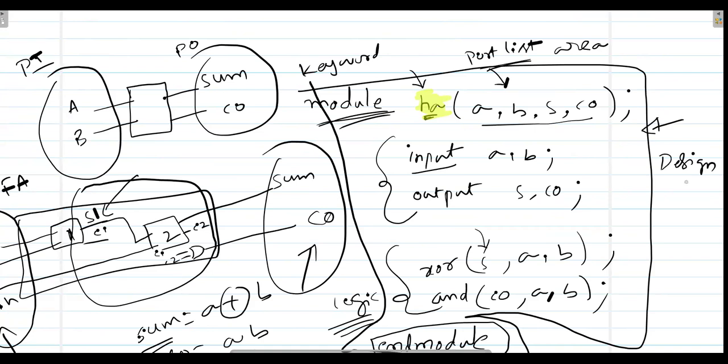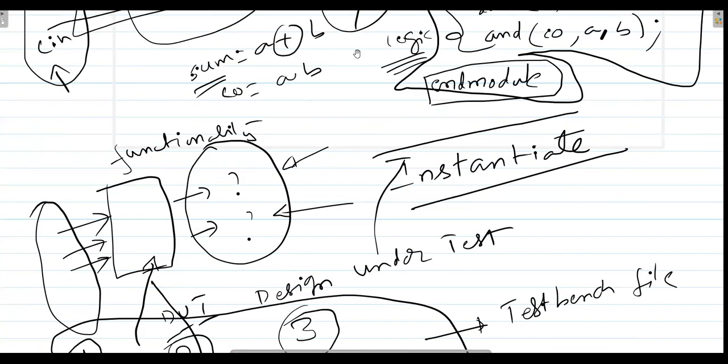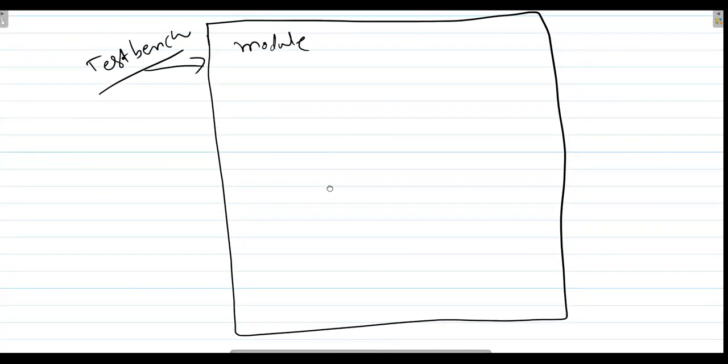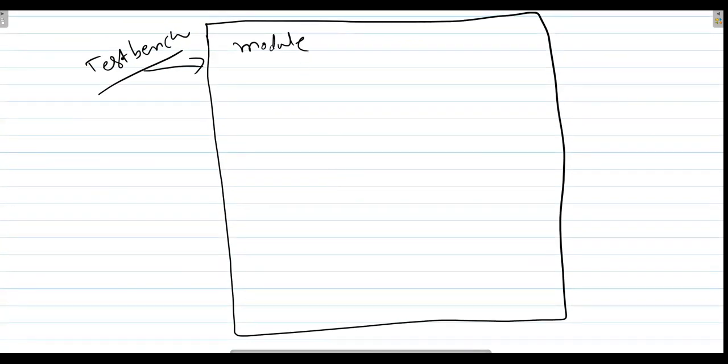This is your design file. And this file is your test bench file, where you write the generation and observation. All that is called the test bench file, so it has the name TB. I am giving any name, you can give any name, it is user defined. TB is a test bench.